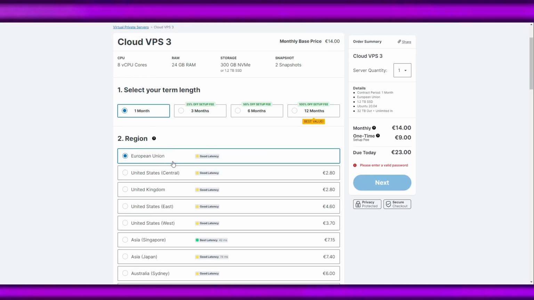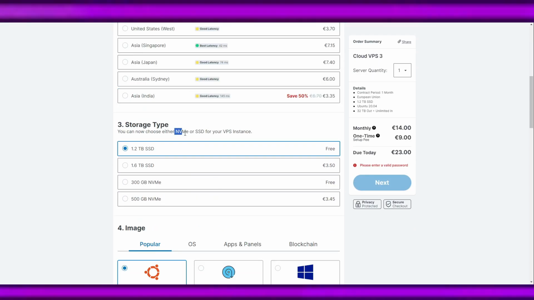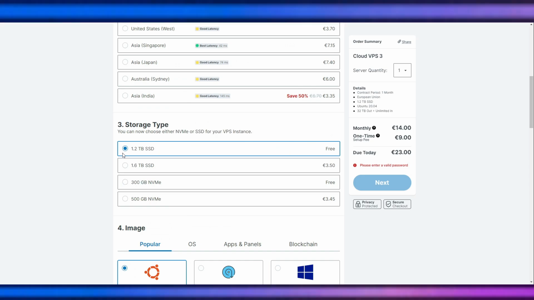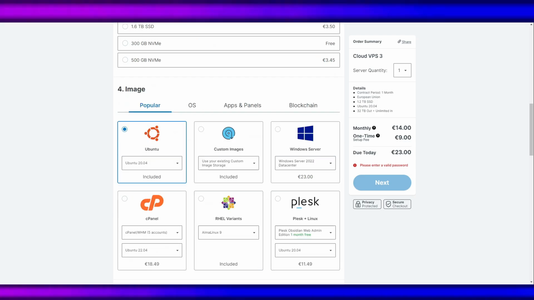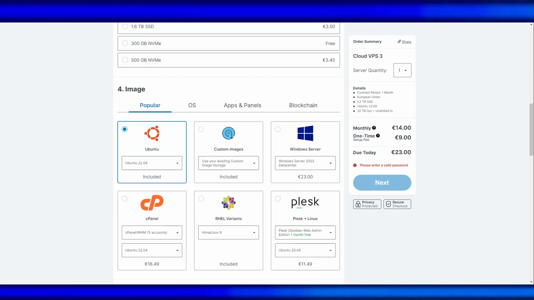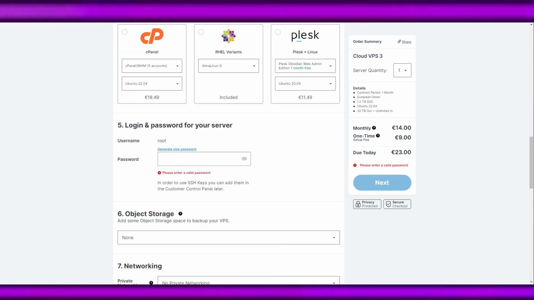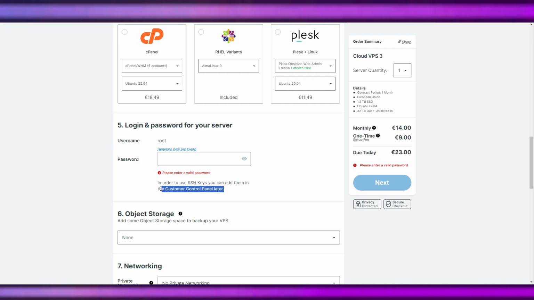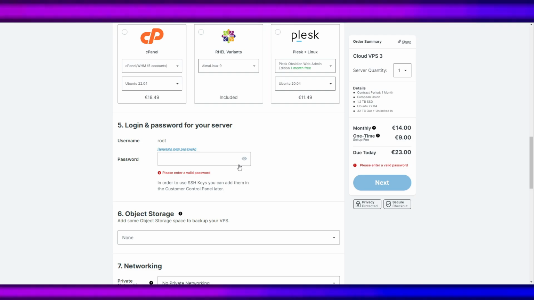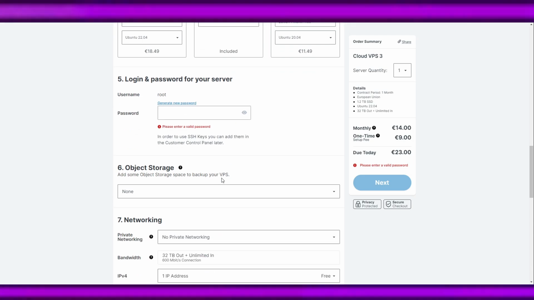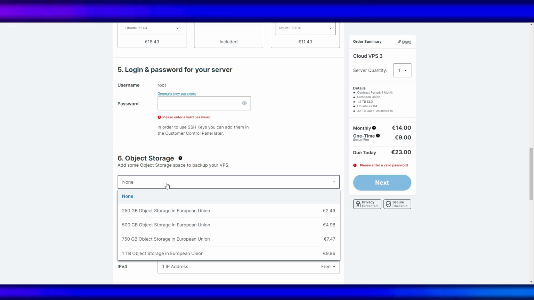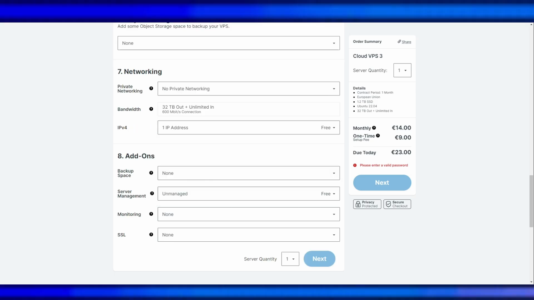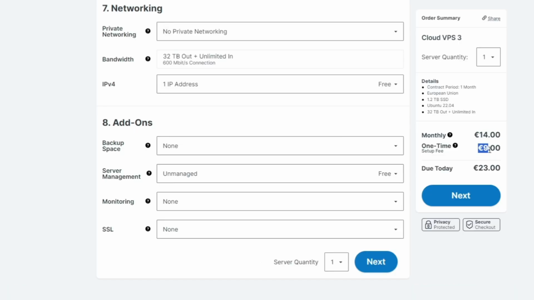So region is European Union. Storage type is 1 terabyte SSD, which is free, or you can use this, but I'll be using this terabyte. Then Ubuntu 22.04. Login and password for your server. In order to use SSH keys, you can add them in the customer control panel later. So we will use a password here. Object storage, none. Networking, bandwidth, IP address, add-ons. This will be our monthly, and this is the one-time fee.